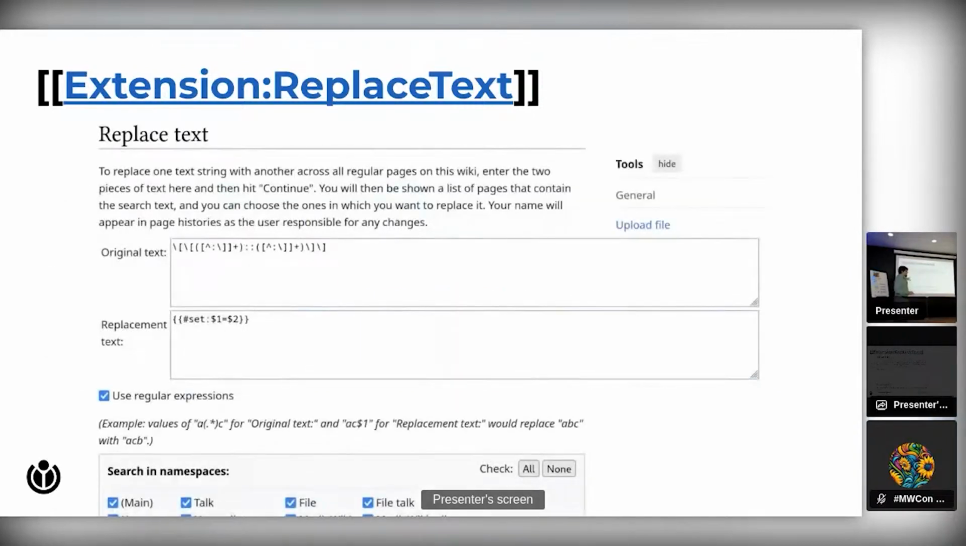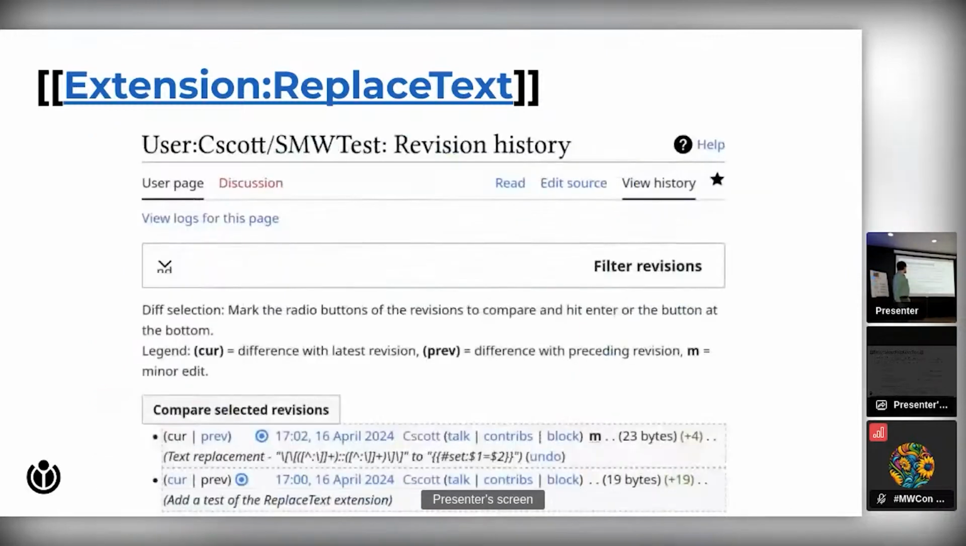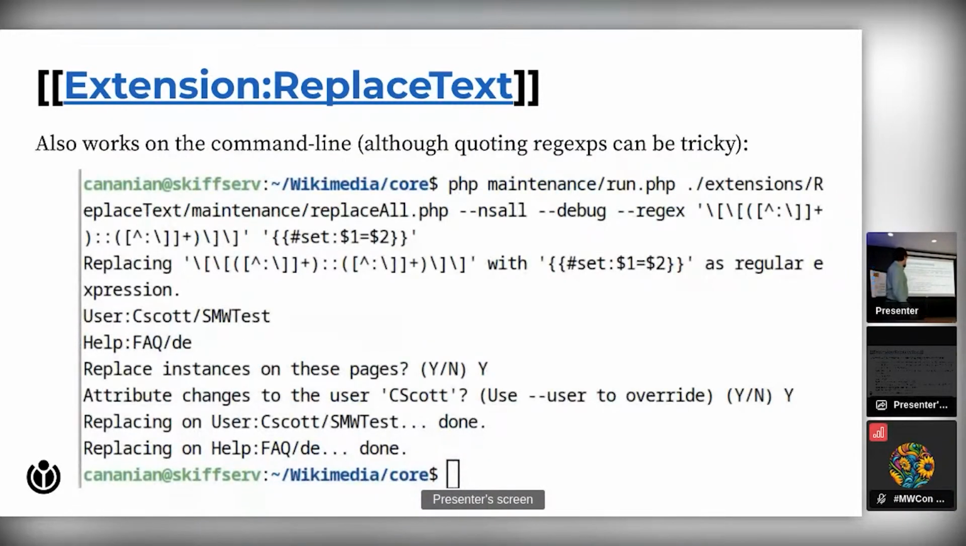But this is basically what it looks like. It gives you a special page. You write your regular expression. This is the regular expression to match that Semantic MediaWiki property syntax, and then your replacement is #set. And when you do it, it attributes the edit to somebody, probably the admin who did it, and gives a reasonable explanation of what happened. It also works in the command line, like I said, which is kind of nice.